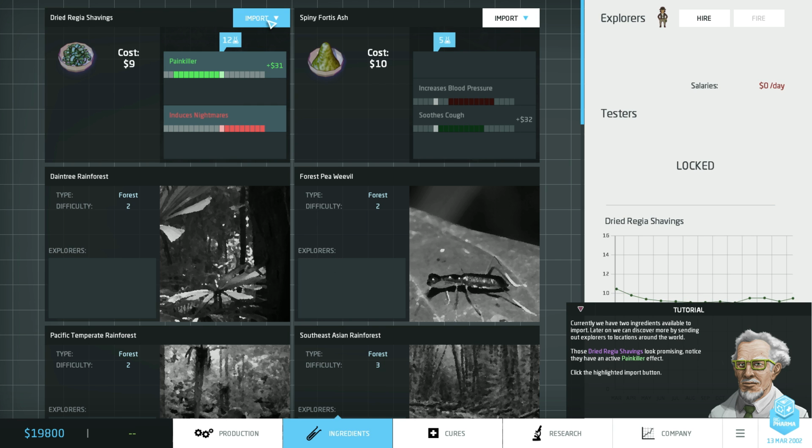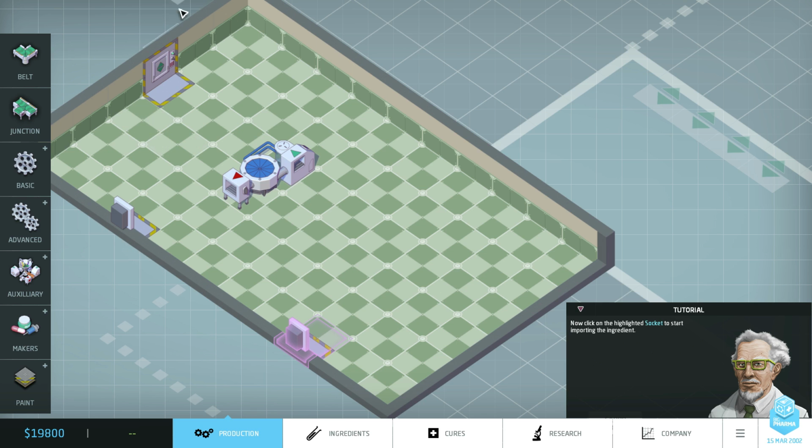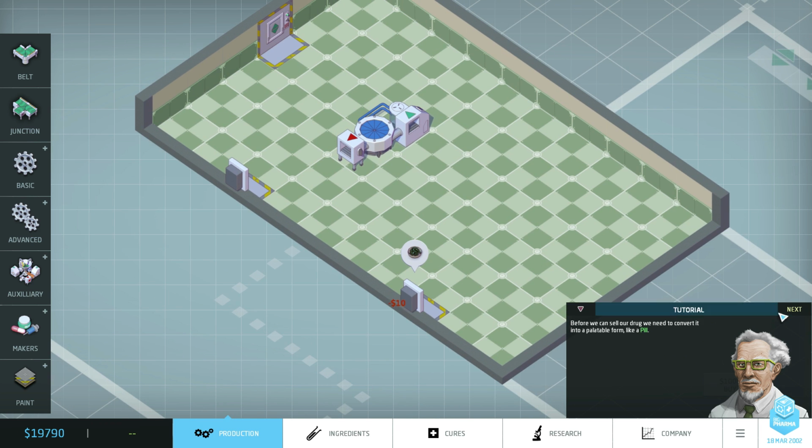So anyway, he tells you to import this. And I believe, yeah, you can't actually import it here. Here's one time where I made it so you did have to import it here, because I thought it'd just ruin the tutorial if you didn't. So you have to click there. And he tells me you need to change it to a pill.